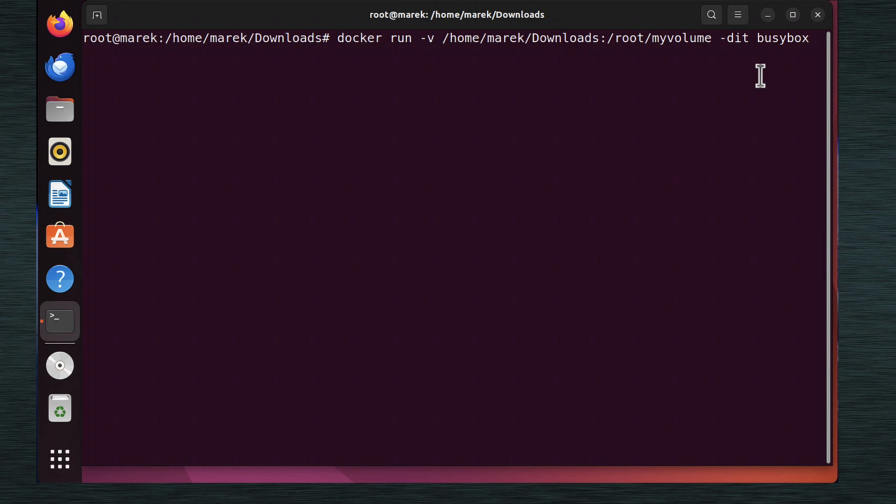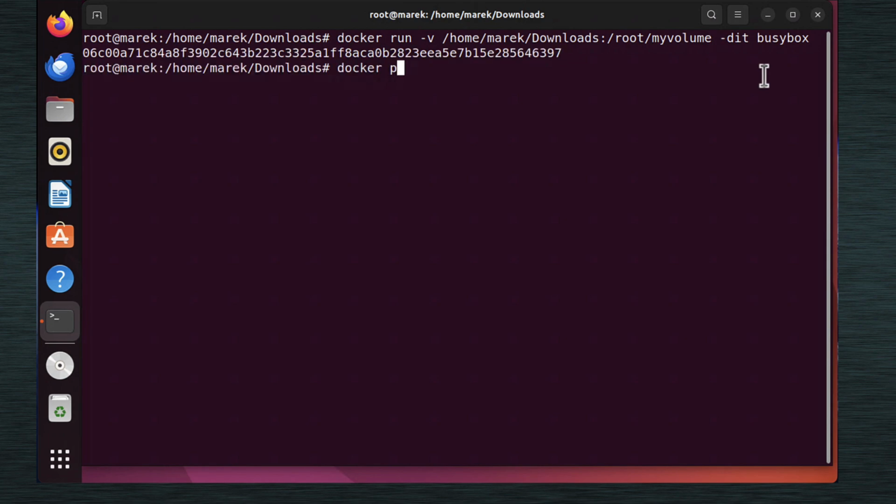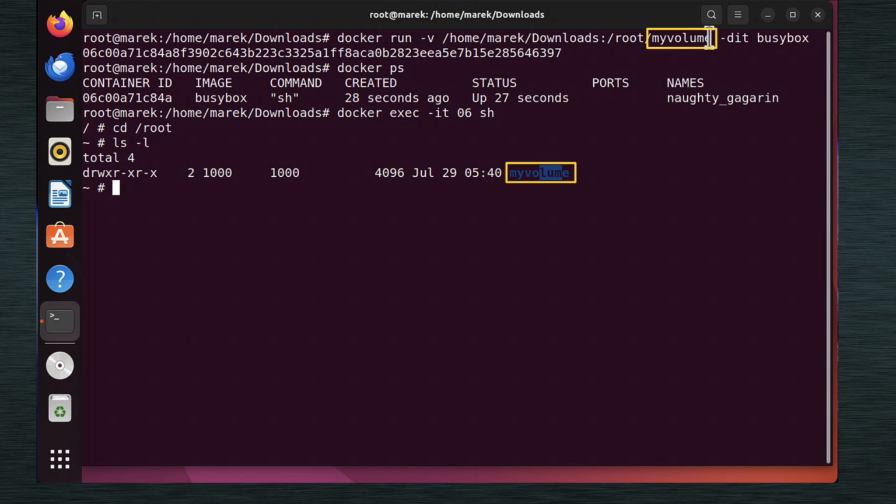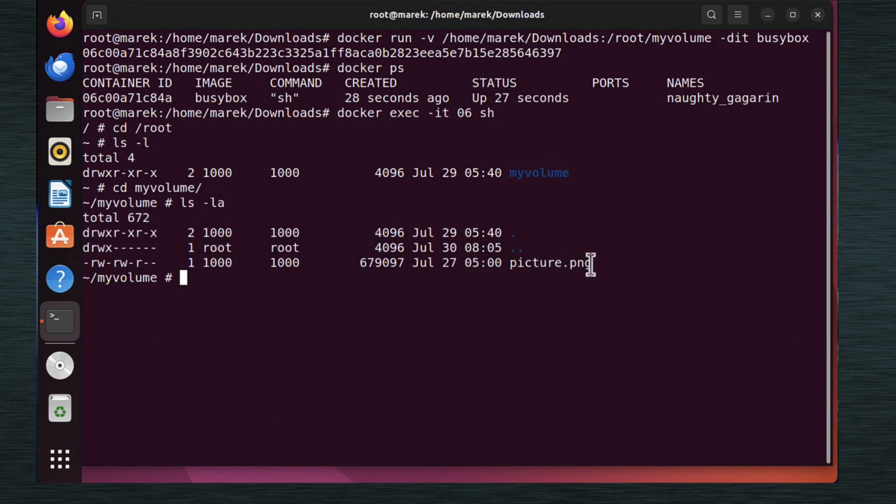Let's run it then. We should have running container now. We can check it with docker ps. And now we can connect to it. Docker exec -it, container ID, and shell. If I now cd to the root folder, and I run ls -l, this time I can see new folder was created, and it is called my volume, which is basically this. And if I go to that my volume folder, I can see the file picture.png was passed from the host to my container.